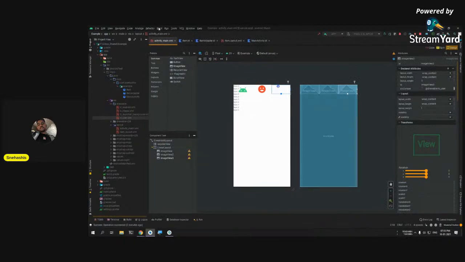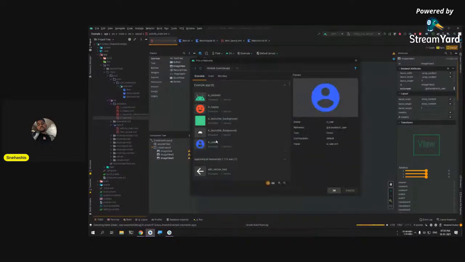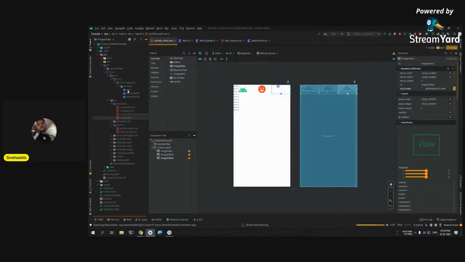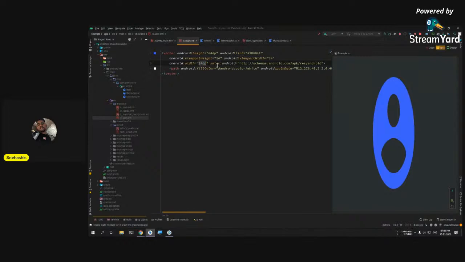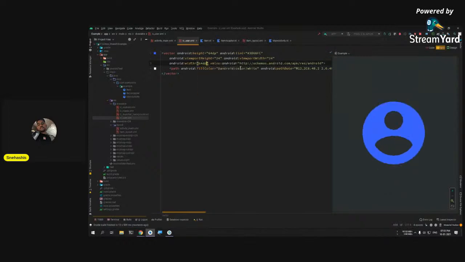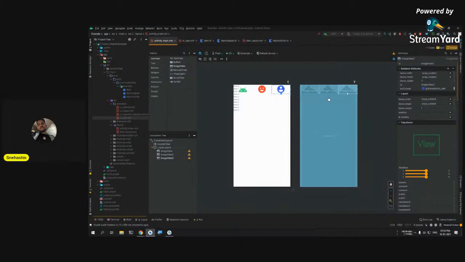It is looking fine, but if I just rebuild it, I think I did the wrong area. Give me a second. Just do this 64 dp. Yeah, it is fine now.